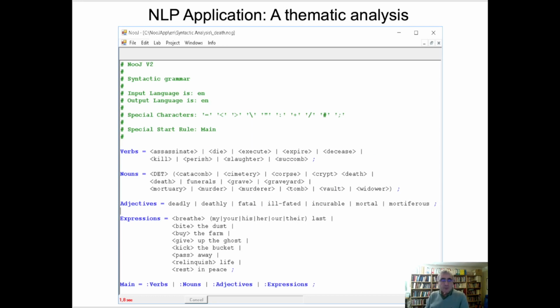So for example, if you remember the lexical field that I presented previously as a regular expression, actually in NooJ it's represented like that. I have several rules, several queries, verbs, where I put some verbs, nouns, adjectives, and then expressions. And I reuse all these rules, all these queries, inside another rule, which is the main rule.